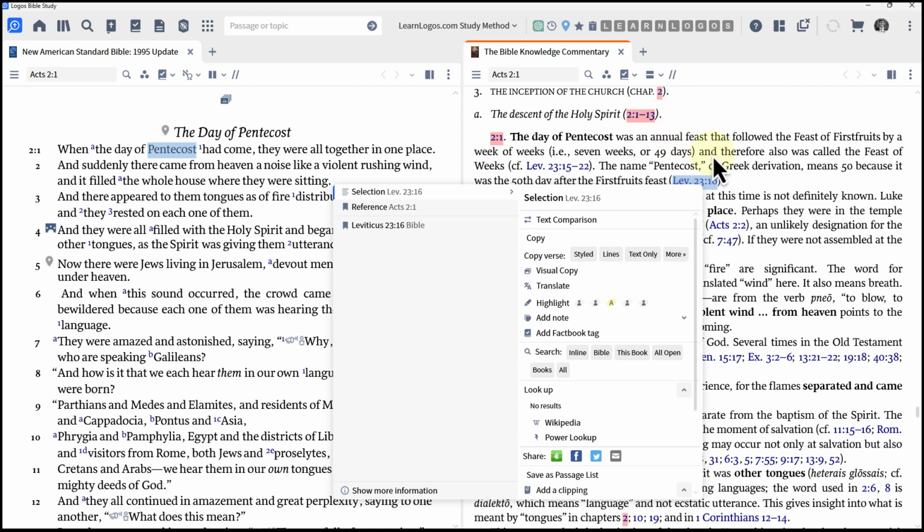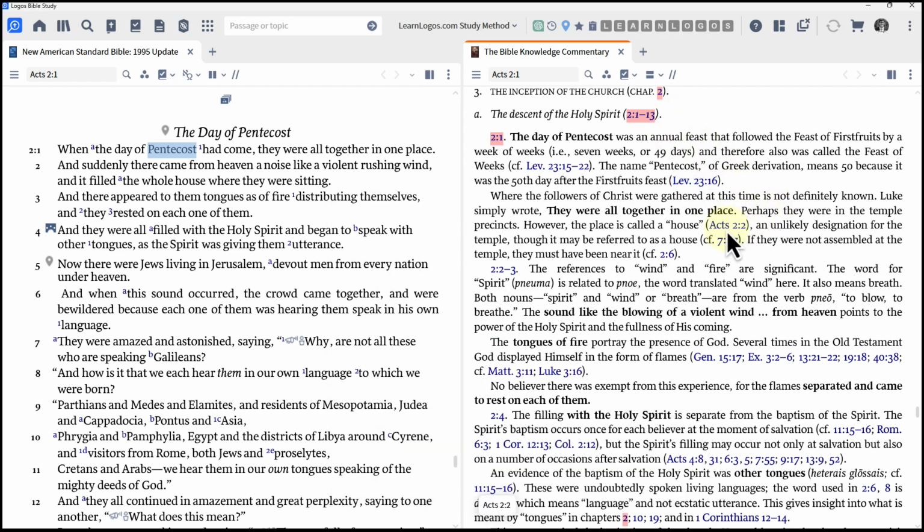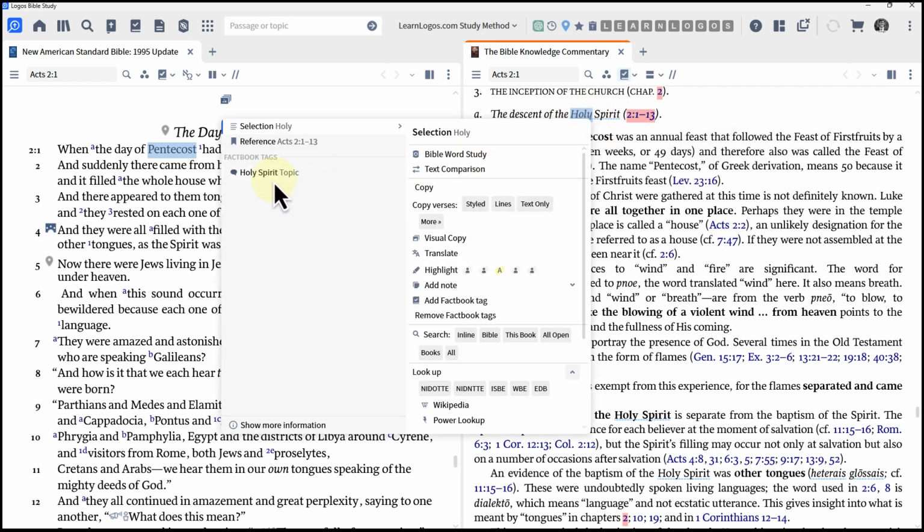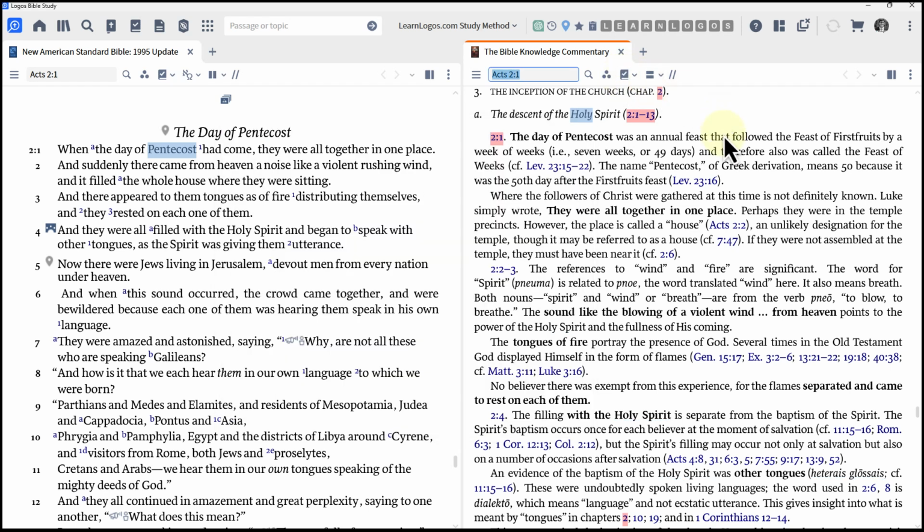Is it just plain text? Is it a Bible reference? Is it a tagged word? So, for example, if we enable the fact book enabled feature here, you can see that Holy Spirit is underlined. And if we right-click on that, you're going to see that the fact book tag will appear. And that can be handy when you're working within a book. All right, so just want to make sure you understand the difference between the two right-click menus.